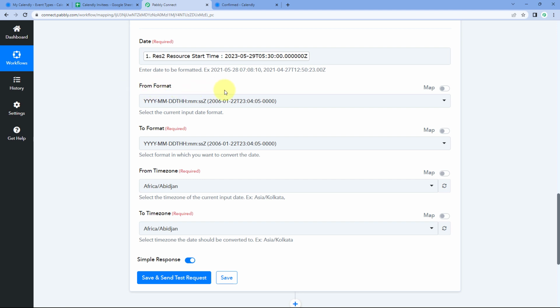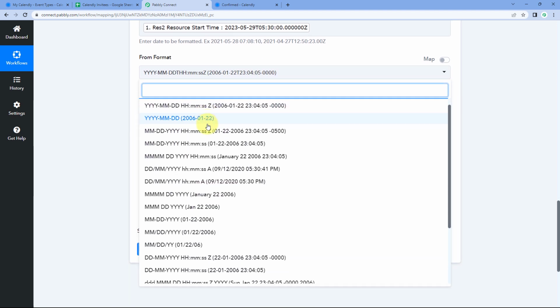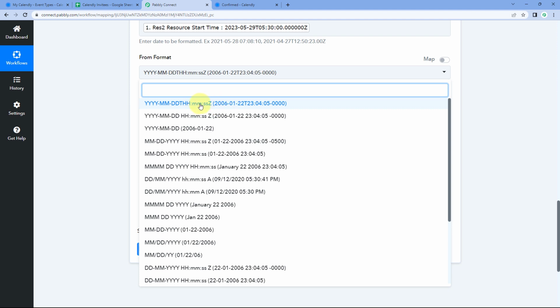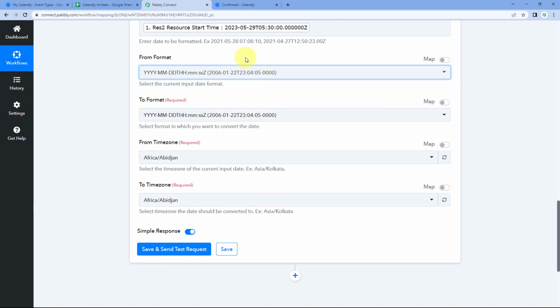Then it is asking us for the from format, that is, in which particular format this date and time is present right now. And here in this drop down, you can see a list of different formats. Out of all of them, this is the particular format in which this date and time is present right now. So we have selected this particular format over here.